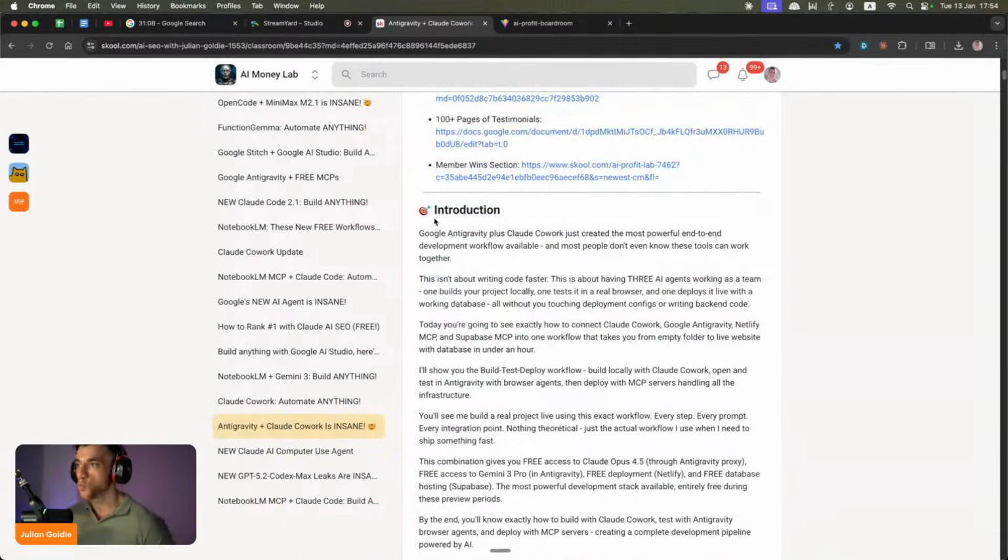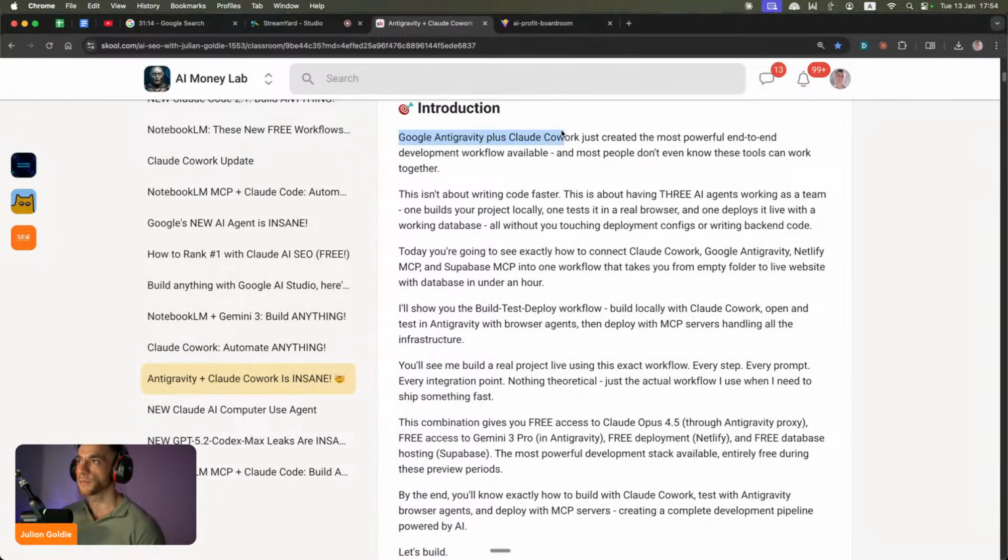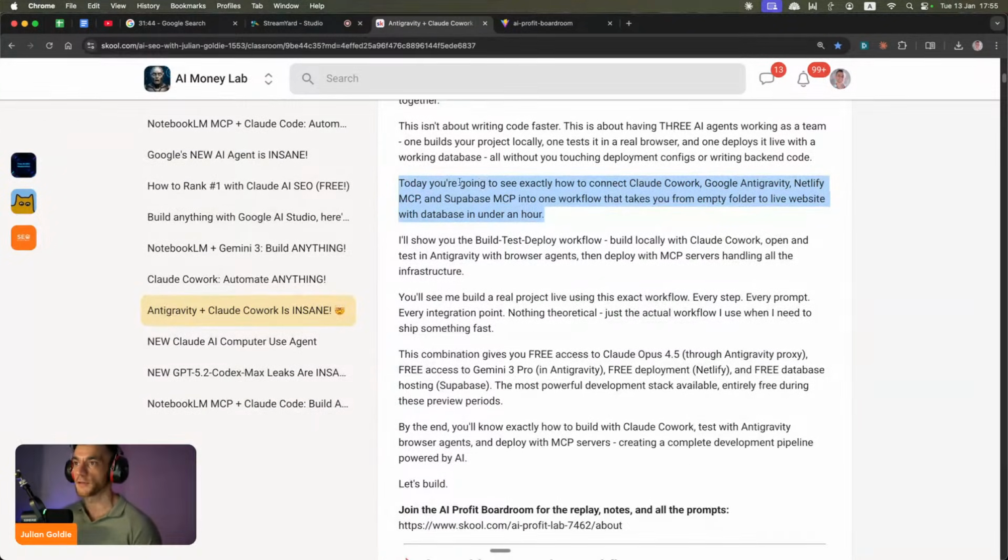But let's talk about, okay, why is this so powerful? Why is this so useful right now? So, Google Anti-Gravity plus Claude Cowork is one of the most powerful end-to-end development workflows available. And most people don't even know these tools can work together. All right. And this isn't really about writing code faster. It's about having 3 AI agents working as a team: one that builds your project locally, one that tests it in a real browser, and one that deploys it live with a working database, all without you touching deployment configs or writing backend code. So today, you're going to see how to connect Claude Cowork, Anti-Gravity, Netlify MCP and Supabase MCP into one workflow that takes you from an empty folder to a live website with a database in under an hour.